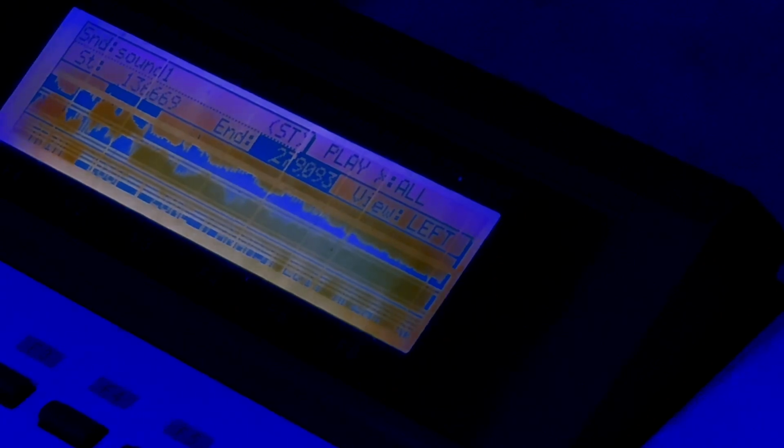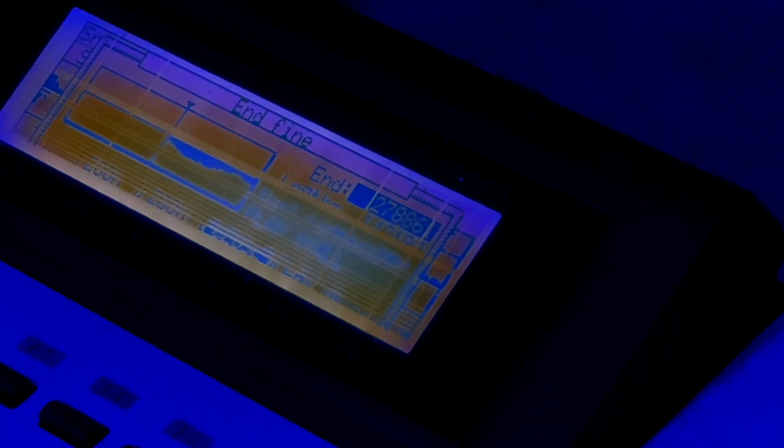So you hear that little... We're going to go to our end and we're going to open that up and we're going to fine tune it just a little bit more. 1, 2, 3, 4. Still there, that little foof. We don't want that little foof on the end. So we go 1, 2, 3, 4. It's still there. So we'll probably be about right here.